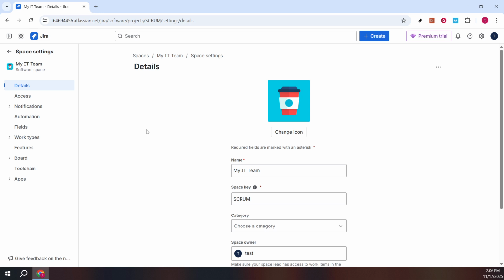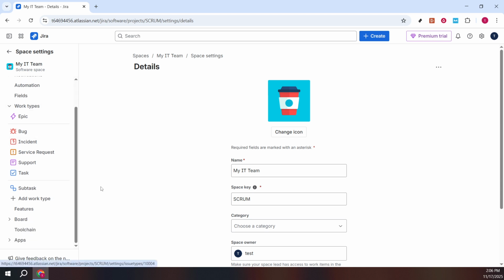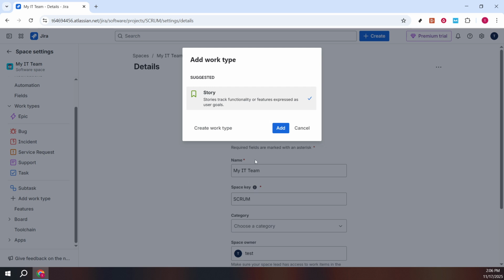Within the space settings, find and click on Work Types. This feature allows you to determine the different types of work entries you may want to create. Here you'll see options to add new initiatives, which is exactly what we're aiming to do today. When you're ready, look for the option that says Add Work Type and click it. This will initiate the creation of a new work type entry where initiatives are added.